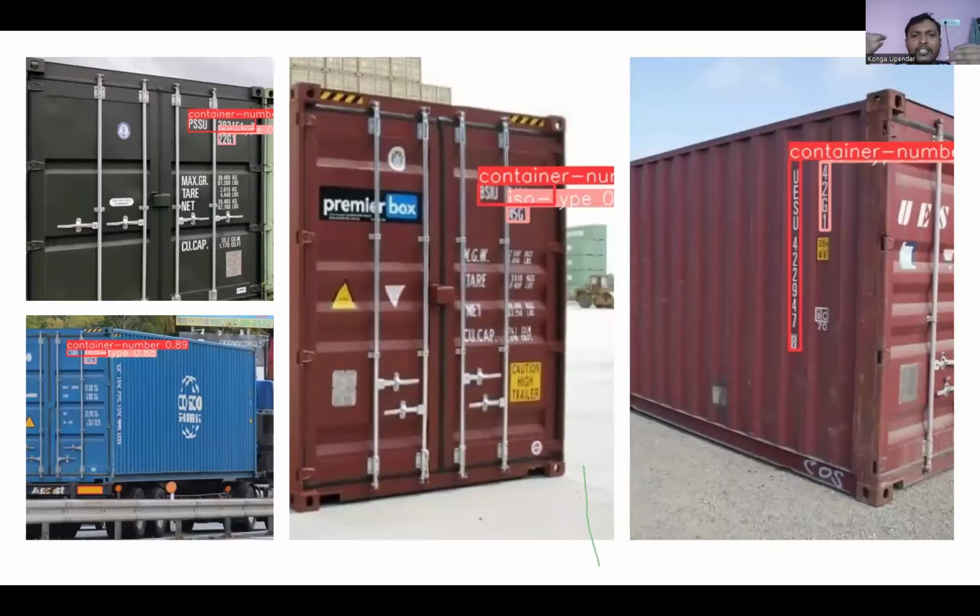What generally the persons at the port do is take a mobile phone and scan it, or they write it down manually. But now the technology is advanced. They're using this technology, artificial intelligence, to automate this process. So that is what I want to tell you.